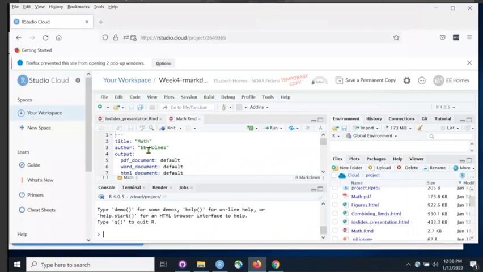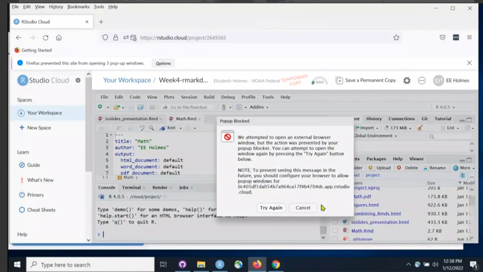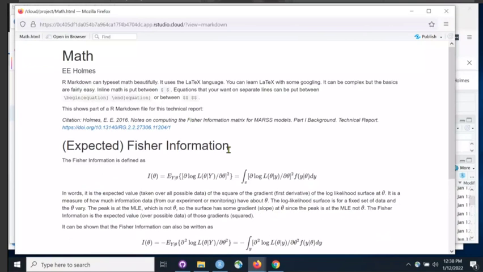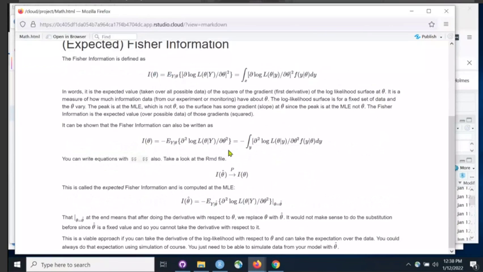Also, I'm pretty sure if I knit to HTML, that should work just fine too. Try again. It's not looking like a pop-up. Yeah, there we go. And it just works so nice.